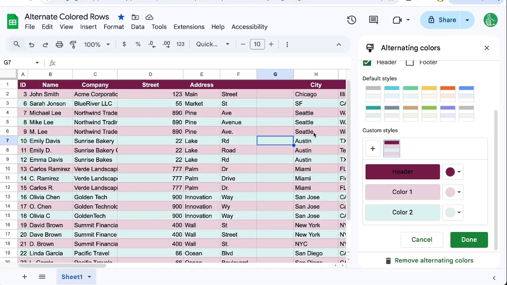But I do like my hand done way as well. I don't know if I'll ever go to this alternating colors myself.